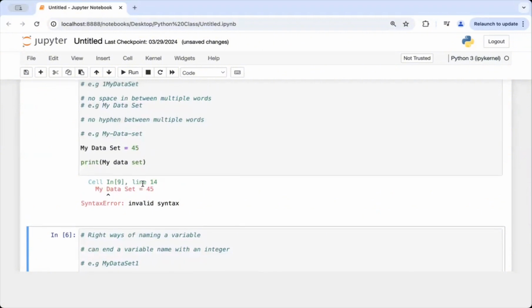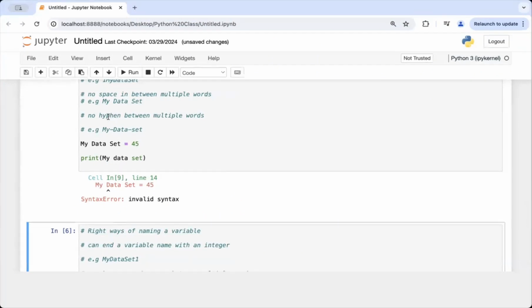The first thing, you don't have a number before the variable name. The second rule to remember, you shouldn't have spaces in between multiple words of your variable. The next thing to remember is that you shouldn't have a hyphen in between multiple words in a variable name. Let's see the impact of having a hyphen in between words in a variable name. Let's try to run that.